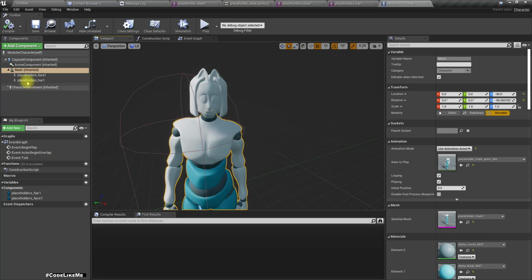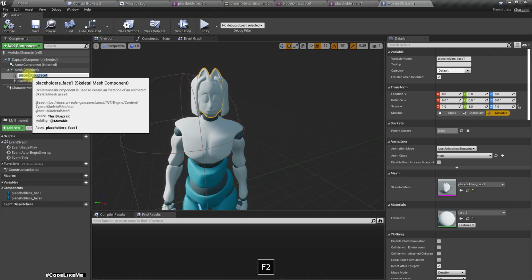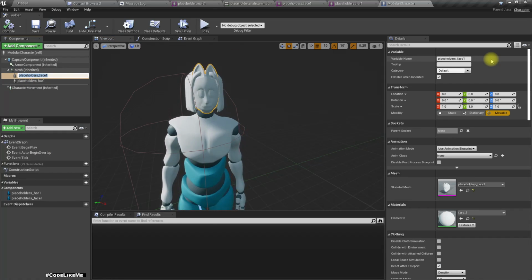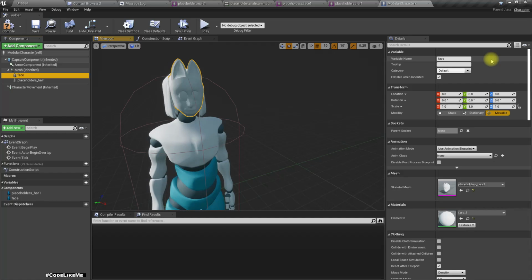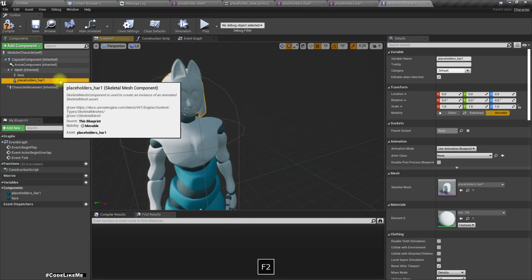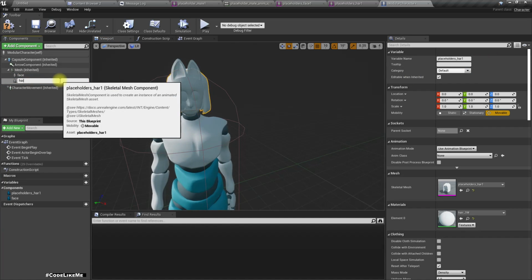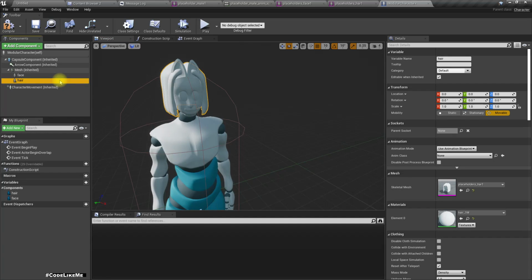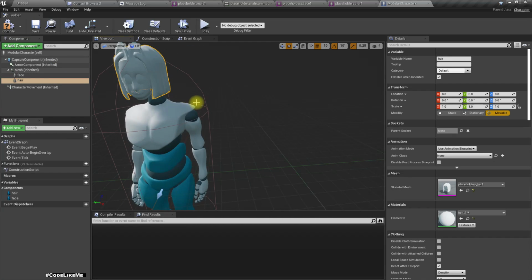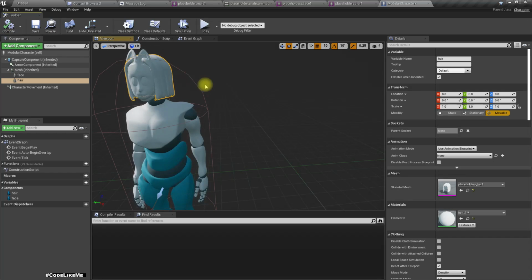Now to make this more convenient for the programming part, let's name this one face and this one hair, right, and compile.